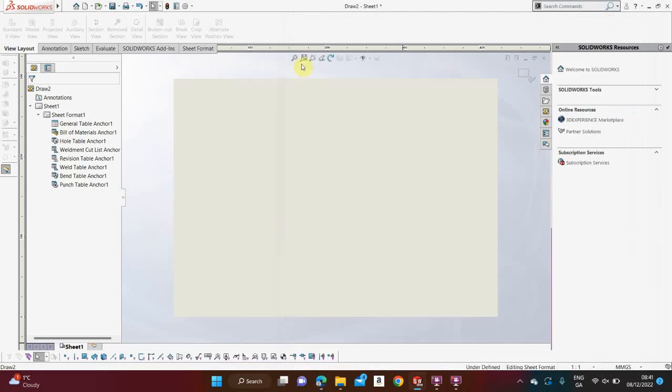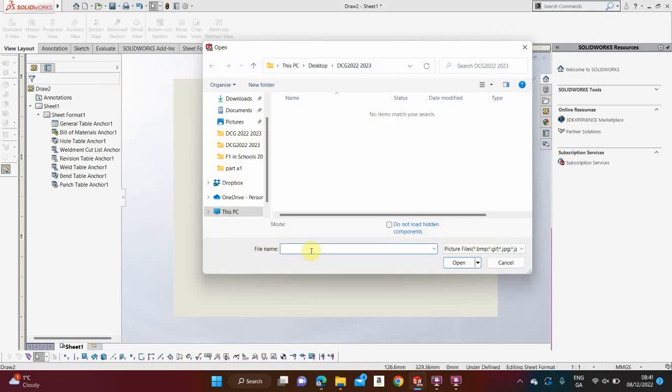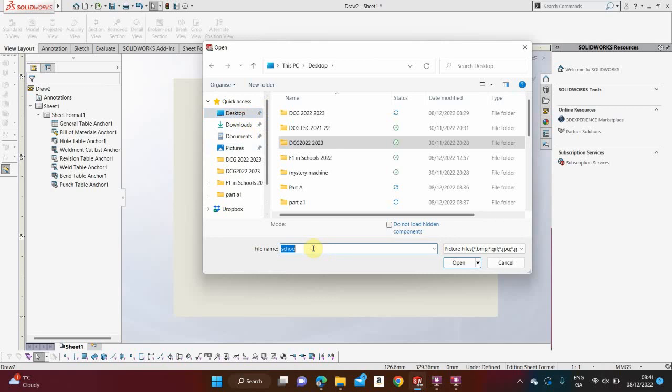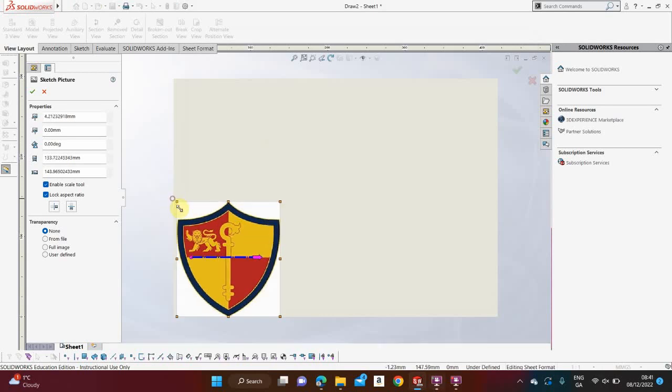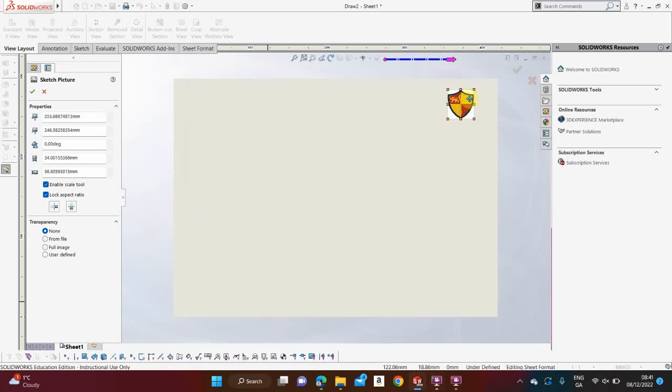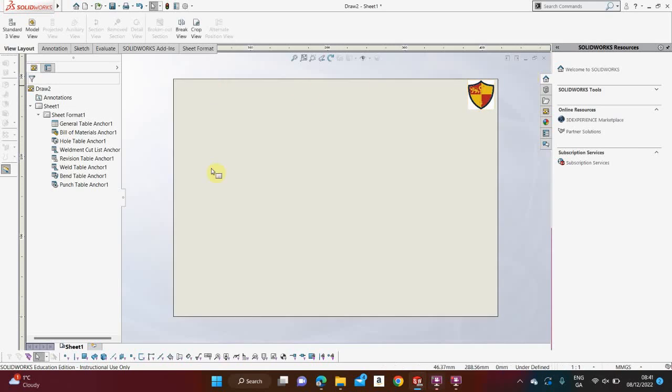That's that done. And I'm going to go to the top here, go to insert, go to picture, and I'm going to look up school crest from the desktop where I saved it last time. There we go. Click open and the school crest will pop in, whichever one you saved. Drag it down, that's nice and small, and just pop it up here in the top right hand corner of your page. When you have that done, just click the green tick. And when you have that done, click this button here. Now you have a blank A3 page to start doing your drawings on.